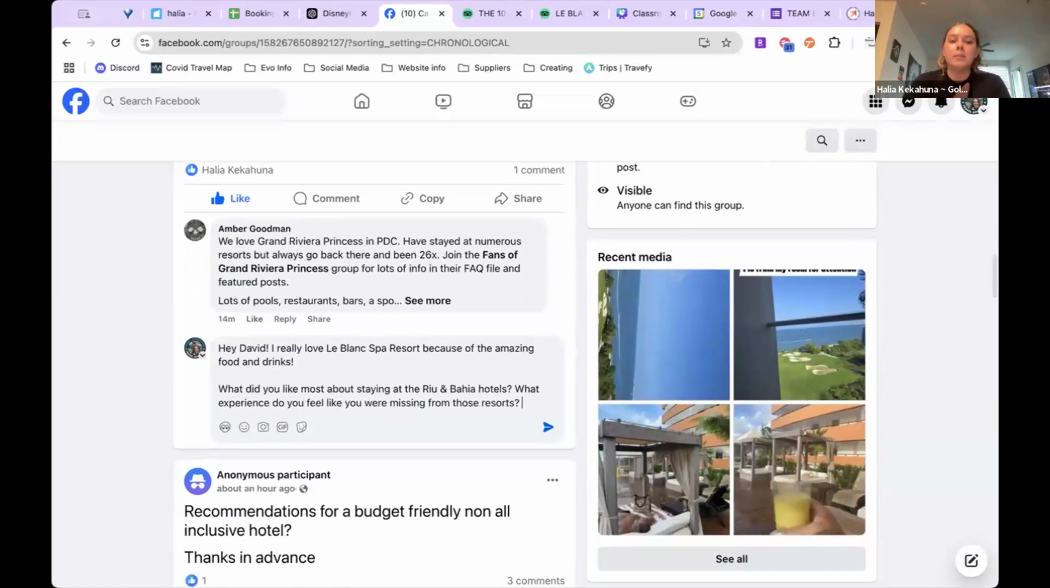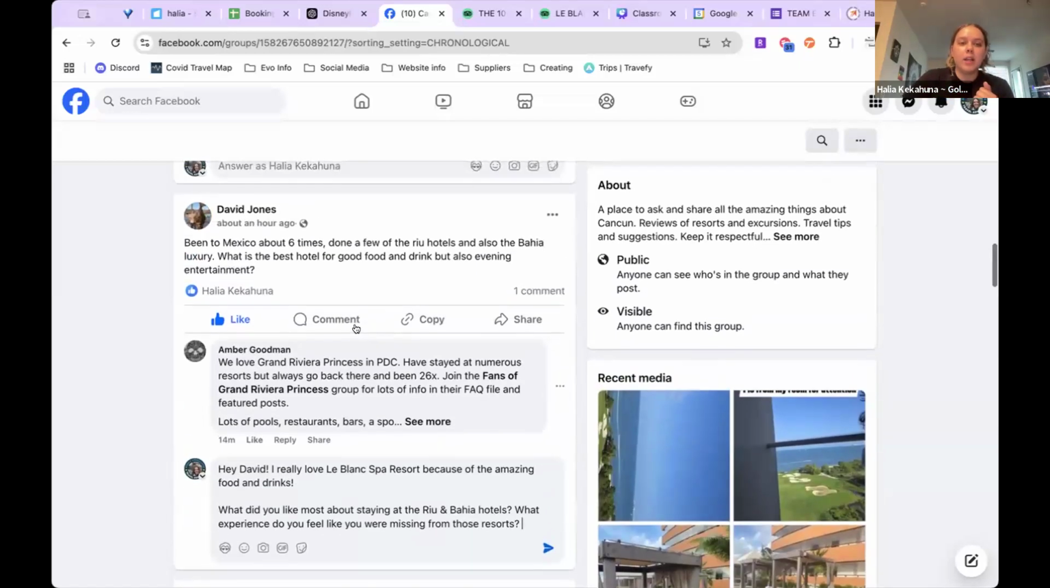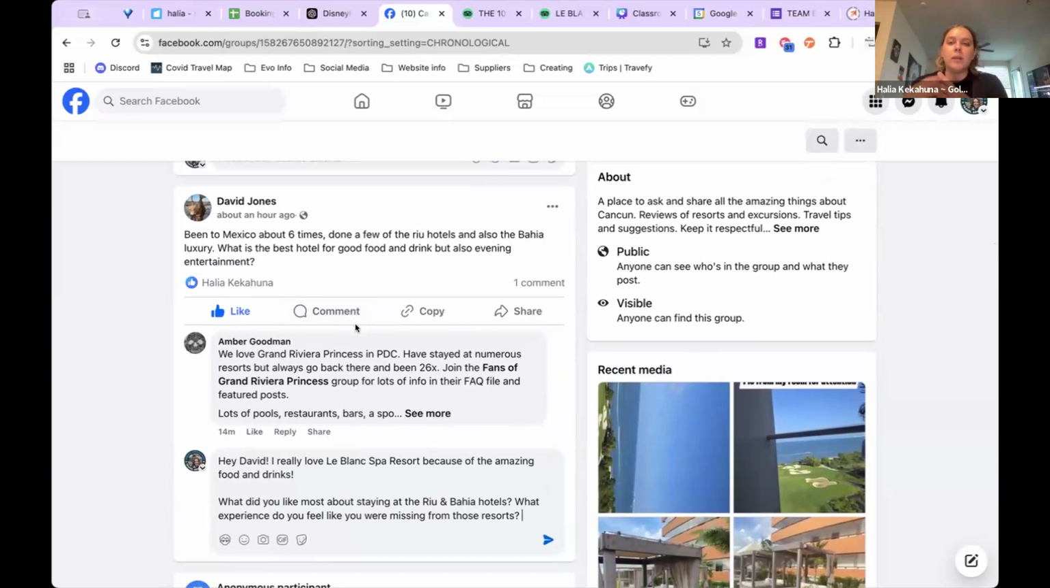Okay, so super simple. Hey, David, I really love this resort because of this reason, right? What did you like most about staying at the previous places? And what experience do you feel like you were missing? Right now, let's say someone was saying, oh, I'm looking for the best hotel for my family of 5 with good food, right? My response is going to be similar.